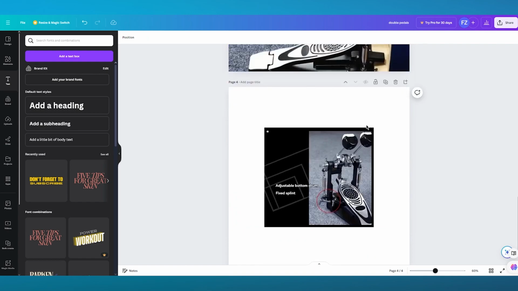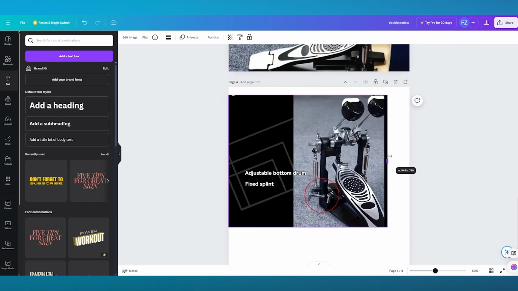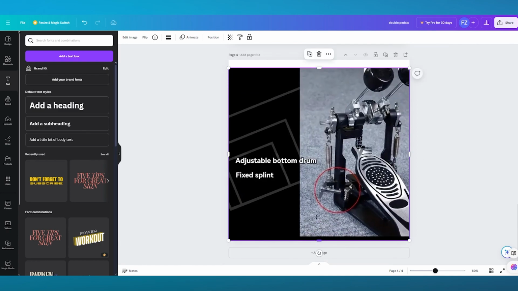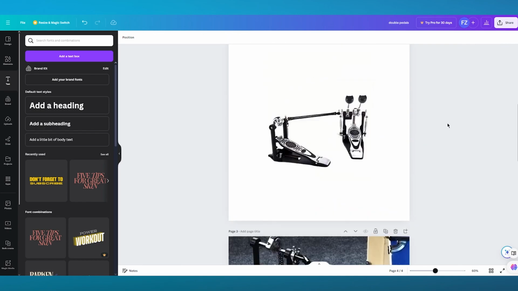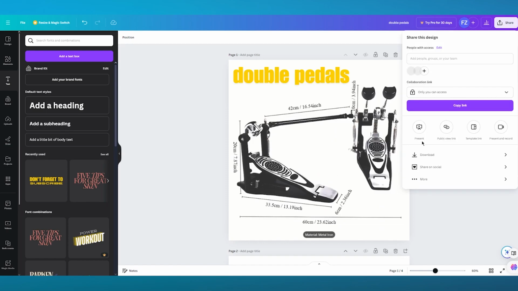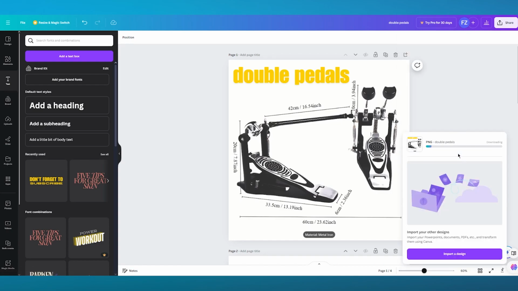Now we have a good image over here, and make sure that this image is fully scaled because we actually want to give people a good idea of the actual technicalities that go into this. So we have adjustable bottom drum fixed splint. So once you have your images ready, what you're going to do is you're going to click on share, you're going to click on download, and you're going to download all the pages. Okay, so once you do that, you're going to go ahead and click on download.